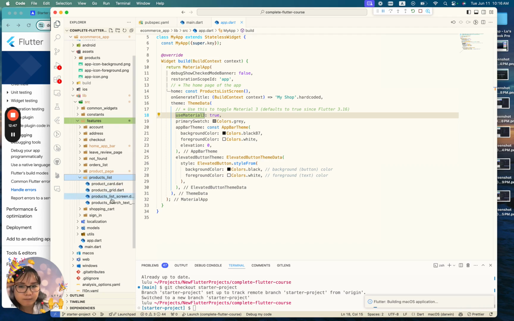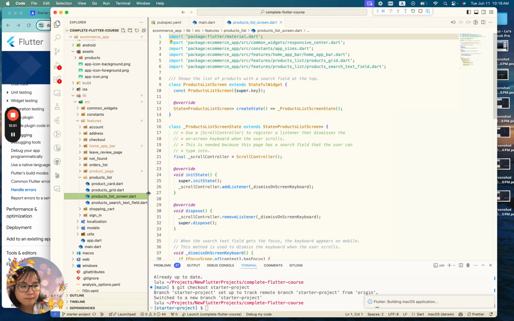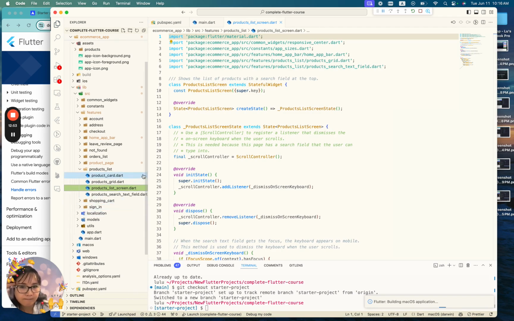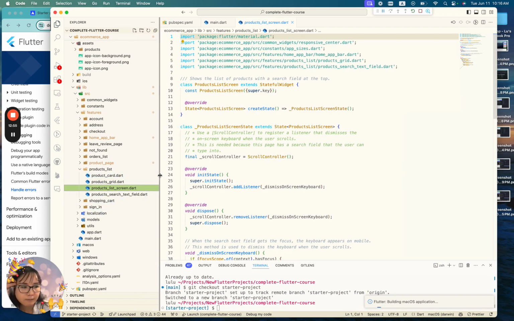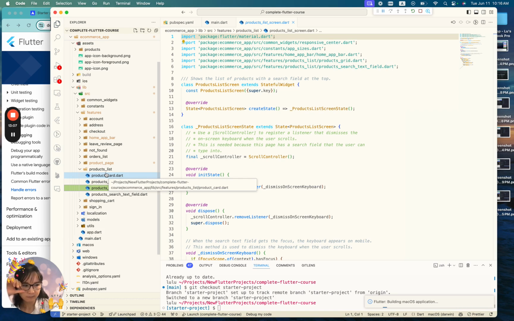And likewise, each one of these folders contains a file that ends with screen.dart, along with any other custom widgets that are used by that screen. And of course, if you open any of these screen files, you can easily find out which other widgets it depends on based on the imports at the top of the file. But for now, don't worry about all these files, because I'll give you a better overview about all the existing widgets and pages in the coming lessons.